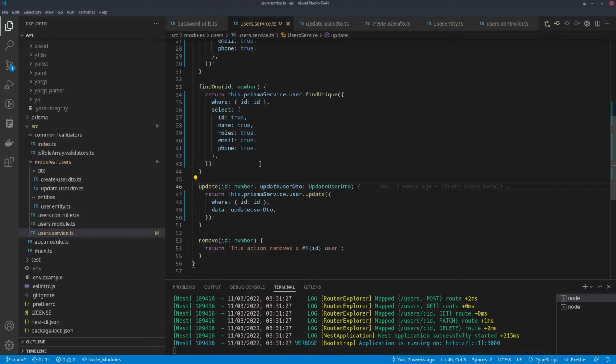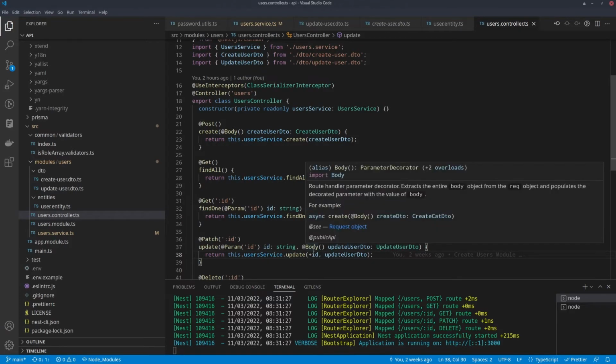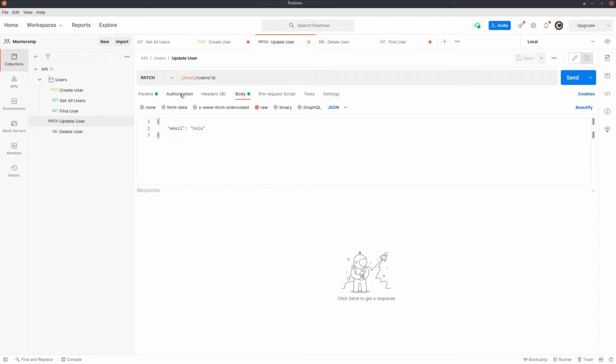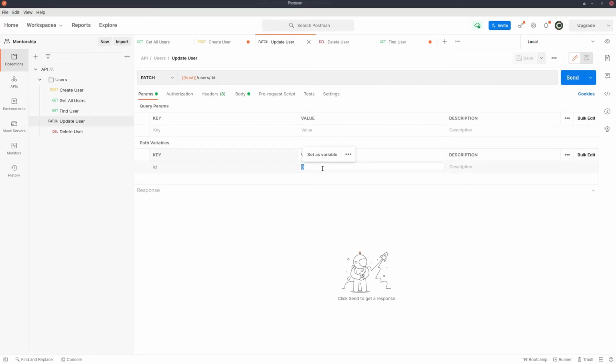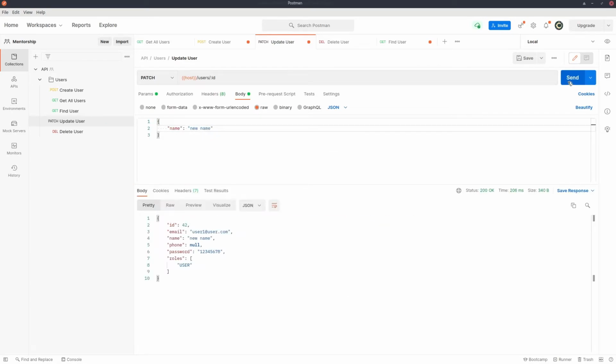So we can still use these values to update our user. Let's say I want to change the user. I can go to the controller. We need to pass the parameter and also the object body. We pass the params, ID is 42, and in the body, I want to change the name. Let's say new name. Send it, and we get the new updated object. However, we can see the password field is still being shown here. So let's fix that.